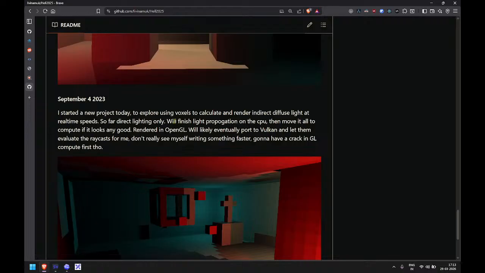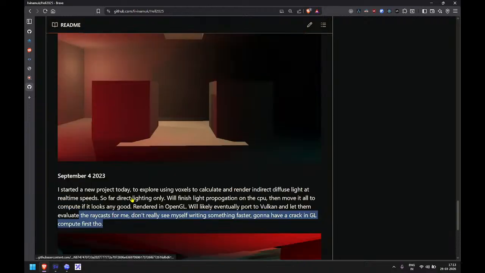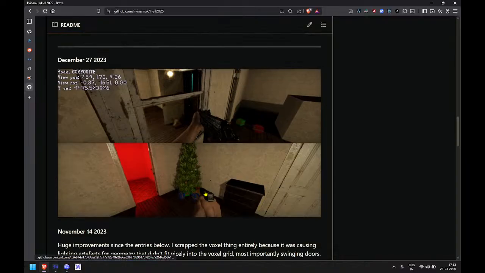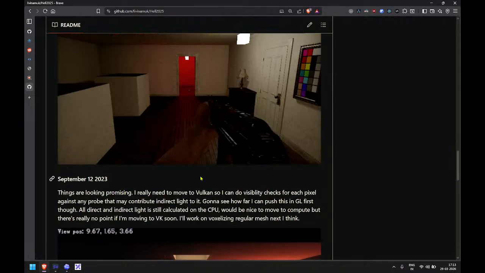I started a new project to explore using voxels to incorporate directly like it. Will finish light fabrication on the CPU, then move it all to the OpenGL directory. I mean, oh my god, I understand so much detail of what he's trying to say. But you can get this level of animation.